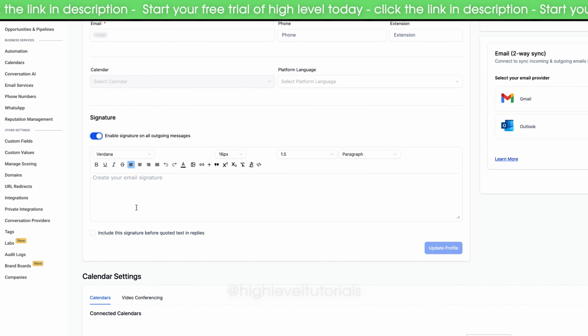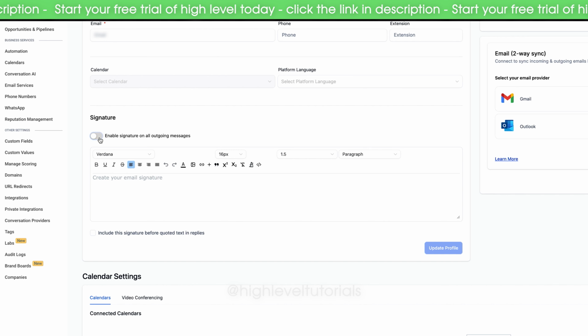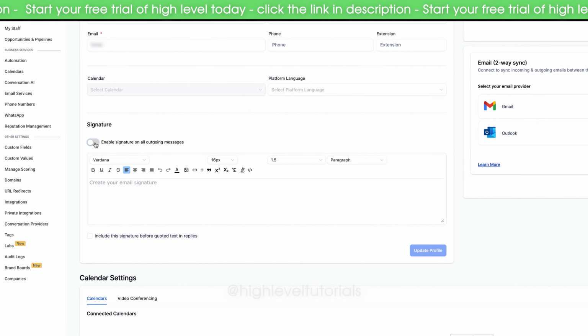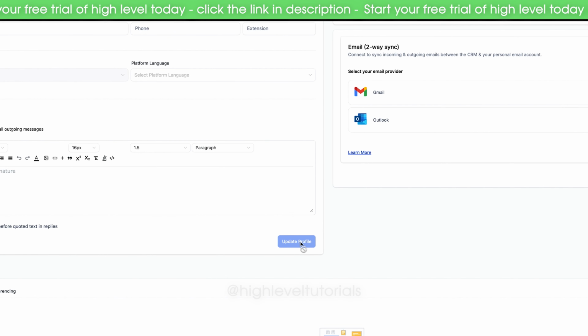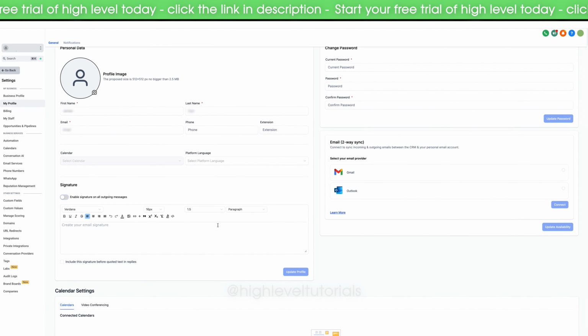If you don't want to include something like this and you'd rather customize it for every single email you send out, you can also just disable this by clicking it and making sure that it's grayed out. Finally, once all of this is set up, go ahead and click on Update Profile, and this will save all of these settings into your profile.